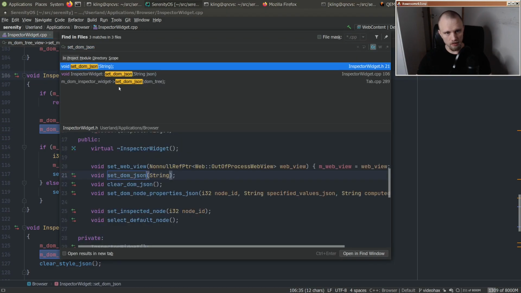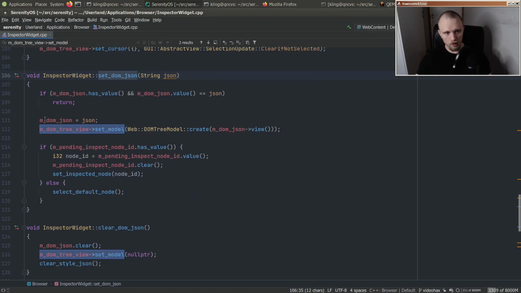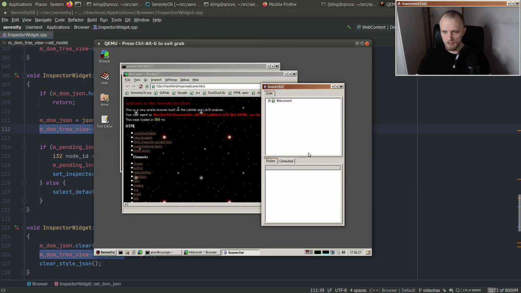So who calls set DOM JSON? Because I think we don't want to think about this stuff at the inspector level of abstraction, right? Let's just do this in the web content process instead, and not even bother sending stuff over to the browser.